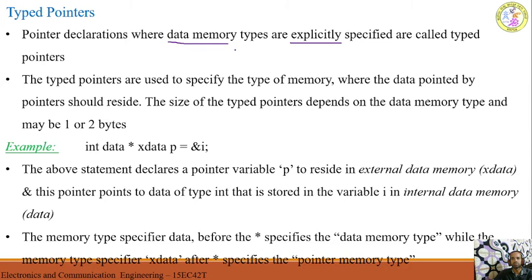Data memory type, meaning what type of data the memory holds. Explicitly means we need to write it in the instruction or in the C statement. If we write that explicitly, then it is called typed pointers. Typed pointers are used to specify the type of memory where the data pointed to by the pointers should reside.